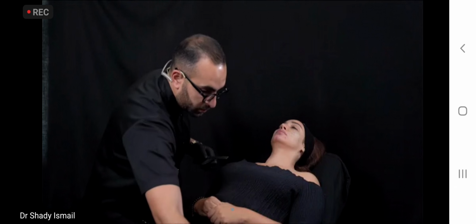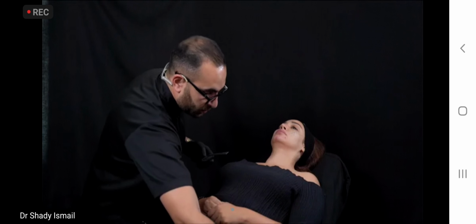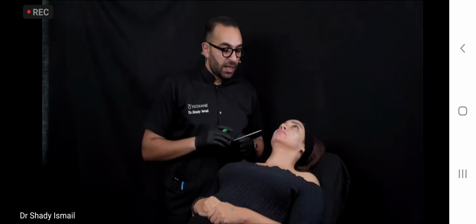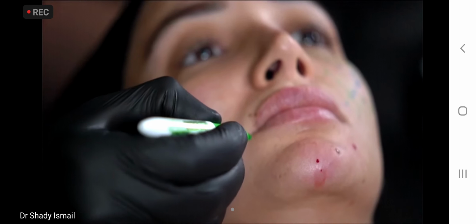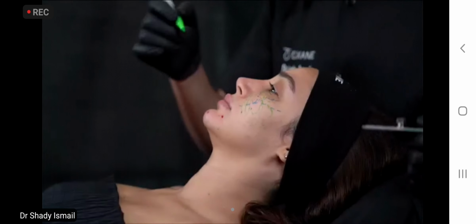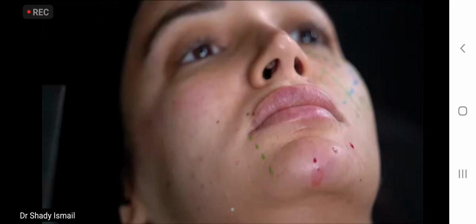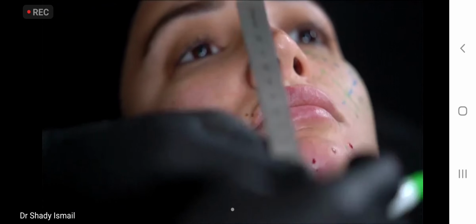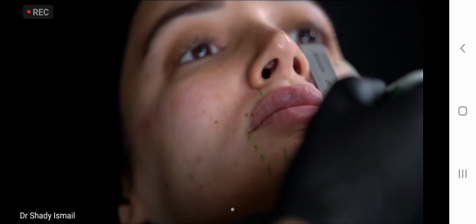So for a male patient, would you pick your areas differently in the chin? Exactly. Because, can you zoom in, please. In male patients, I will choose my area just as wide as the mouth corners. And in a female patient, my limit of injection will be as wide as the ala of the nose.